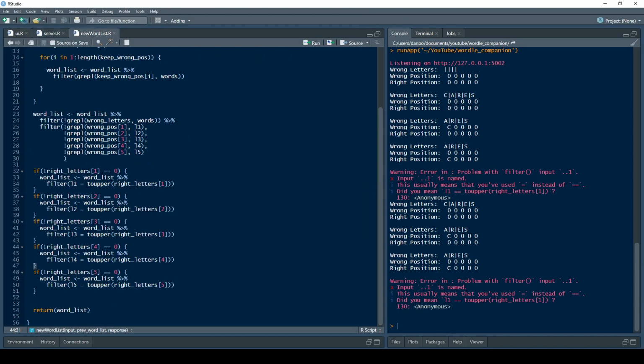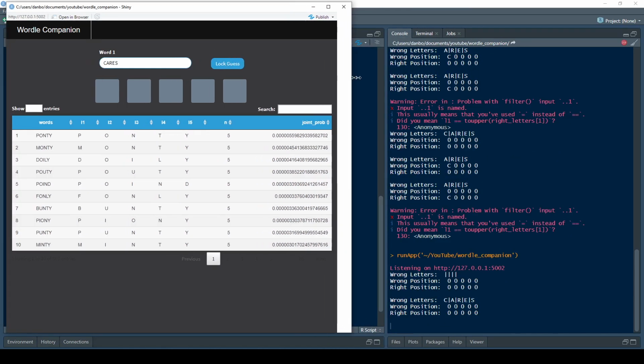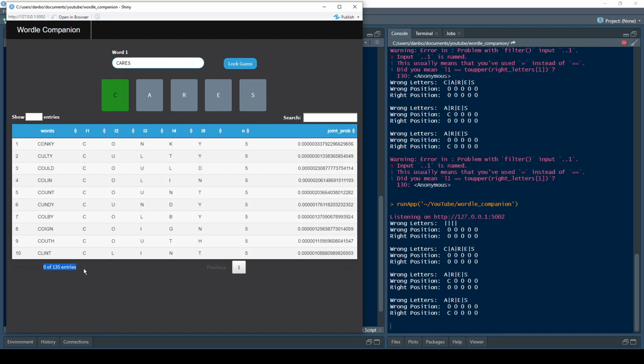Word list L1 is equal. Whoops, sorry about that. So we just need to make sure we do a double equal sign so that we have a Boolean comparison, so that L5 is equal to that particular value. Okay, so now let me reload this, lock that guess. If we get C in the wrong spot, again, we see it reduced to 155. If we have C in the right spot, we see now that reduces to 135 words. So we are reducing our word list.